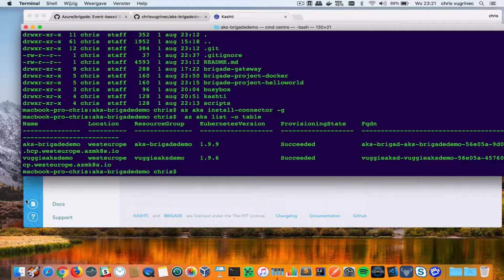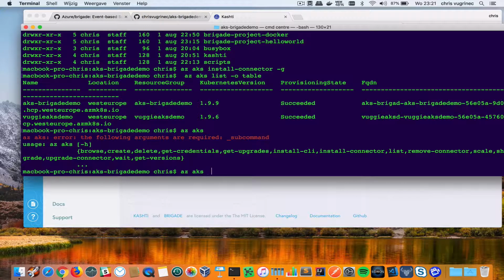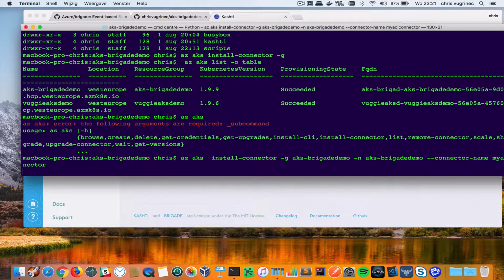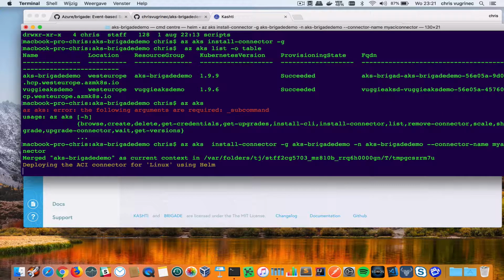So the name of this is AKS Brigade demo. So I just do aci-AKS install connector, install connectors -g -n, and then I give it the connector name, and let's just call it my ACI connector. Let's see if this works. So you see underwater it's using Helm.